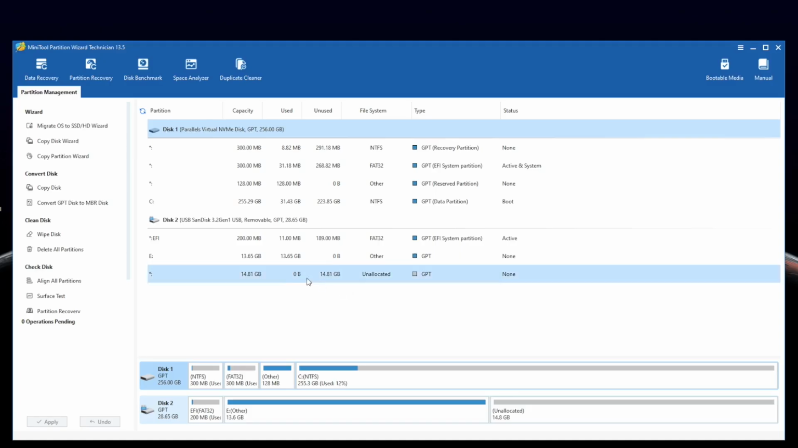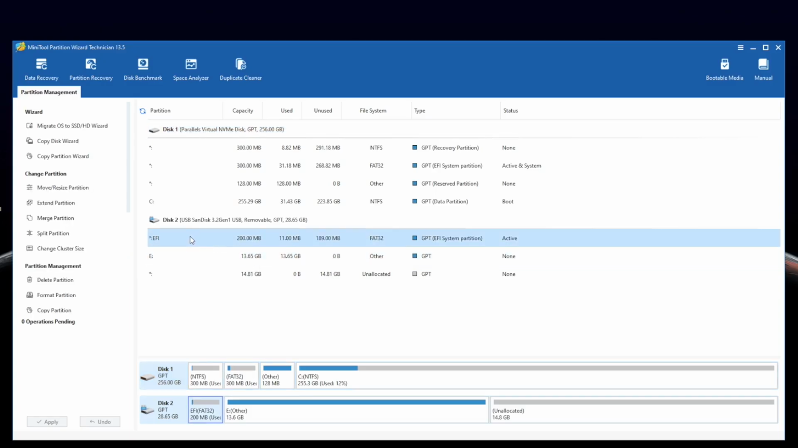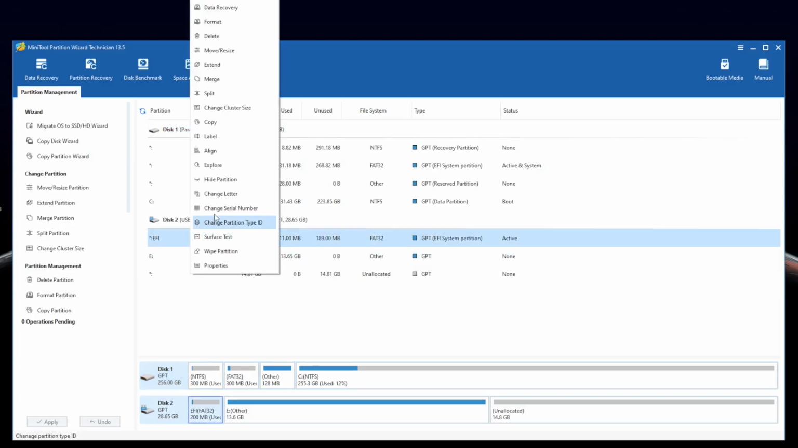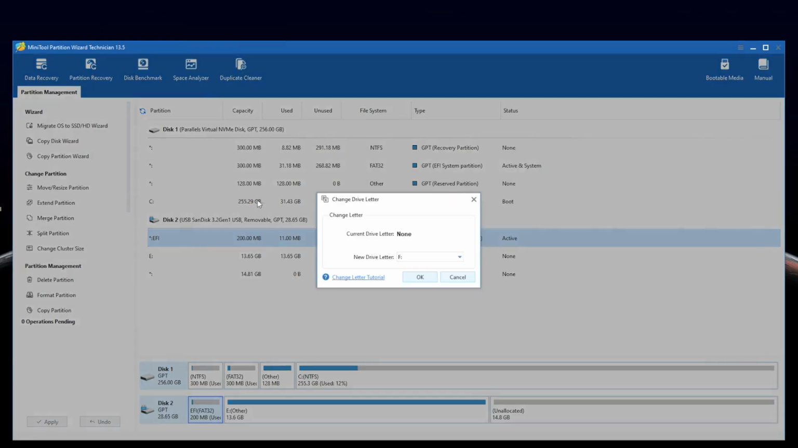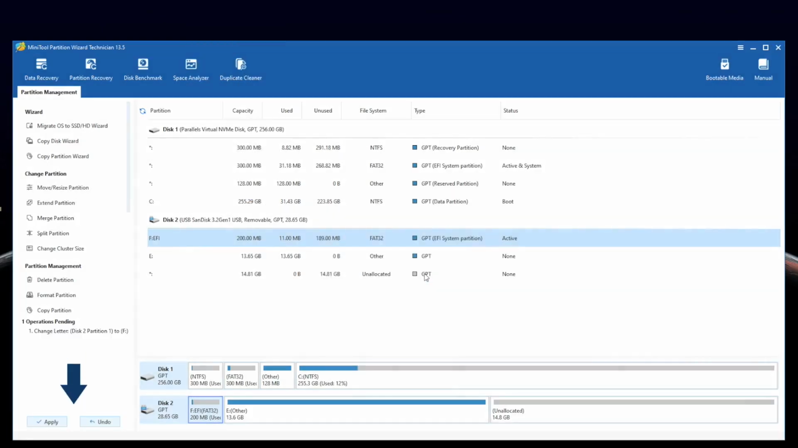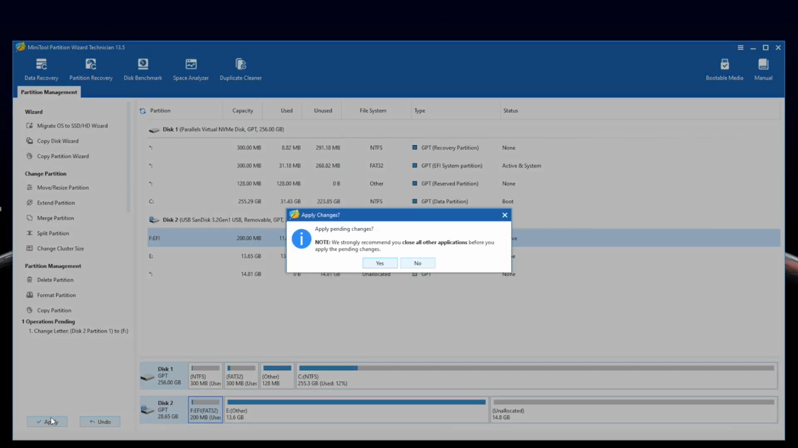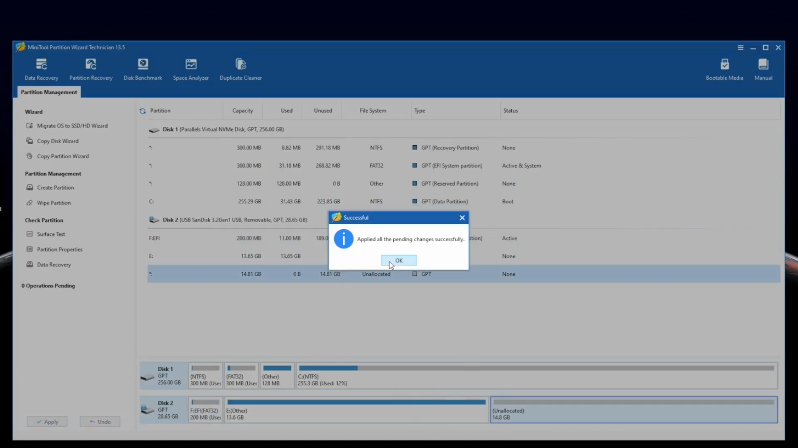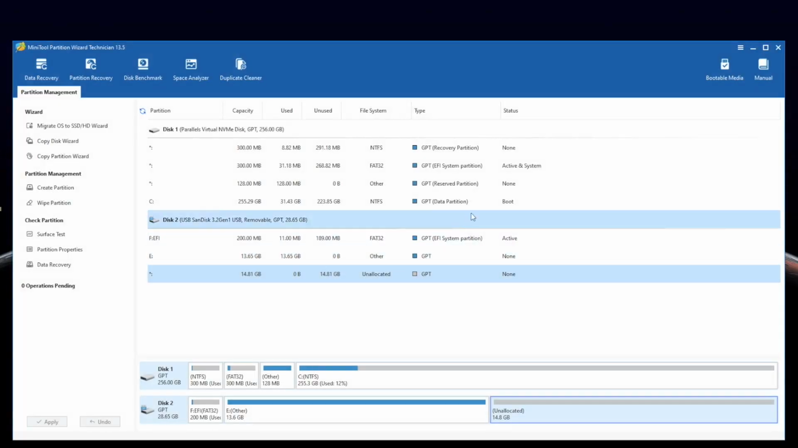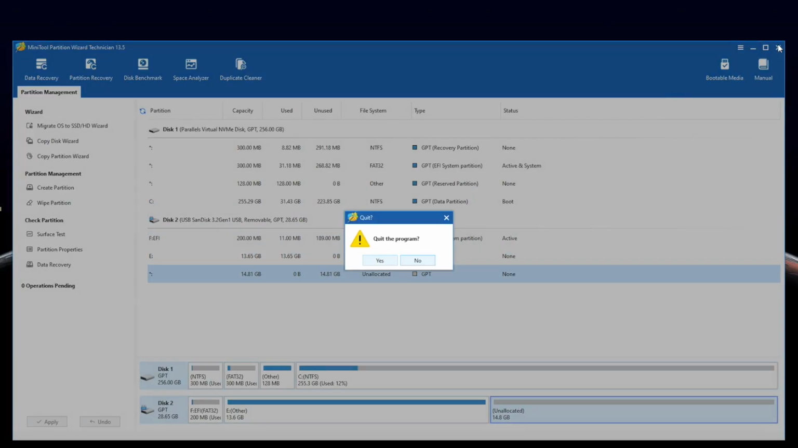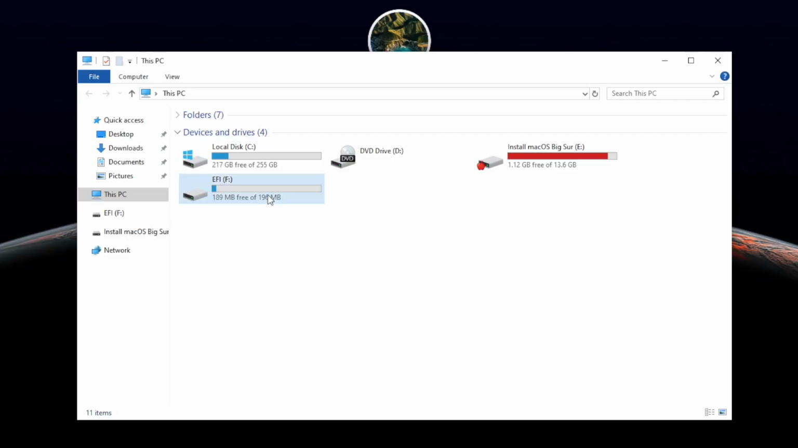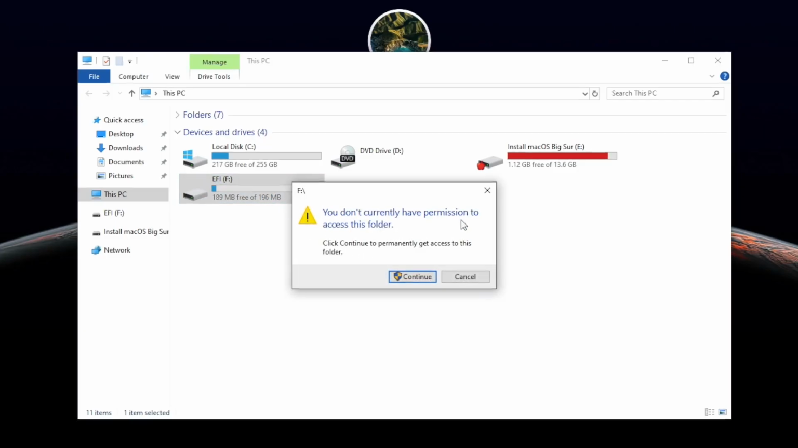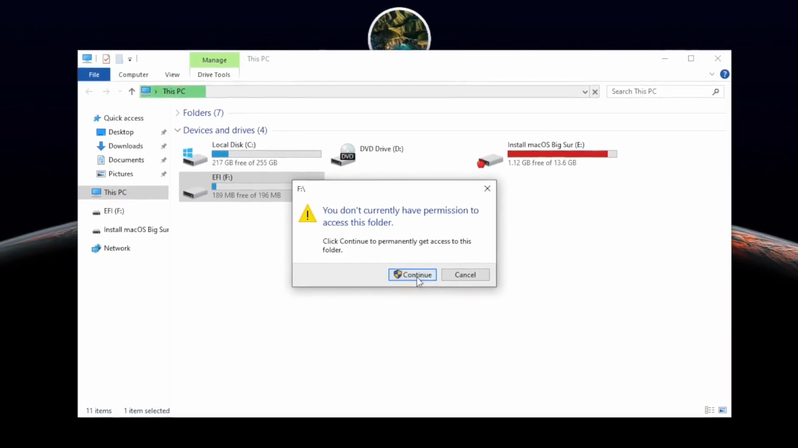Now, open the Mini Tool Partition software and find the EFI partition on the USB drive. Right-click on it. Select Change Letter. Click OK. Then, apply the changes. If you got this error and can't open the EFI drive, don't worry, you can fix it easily.